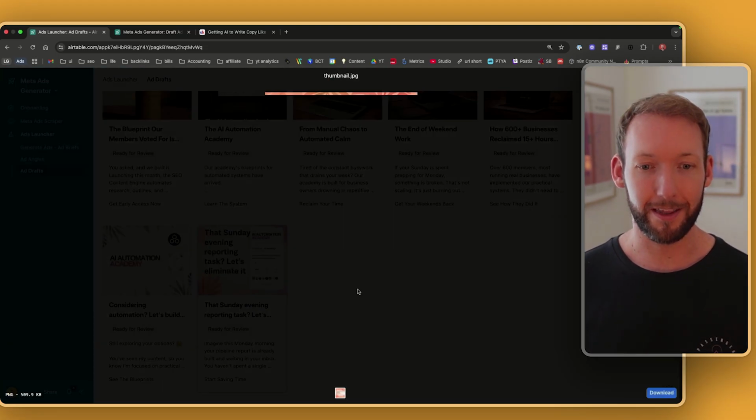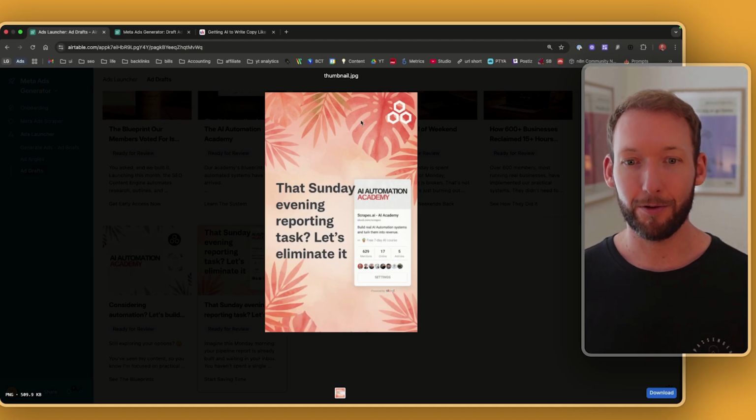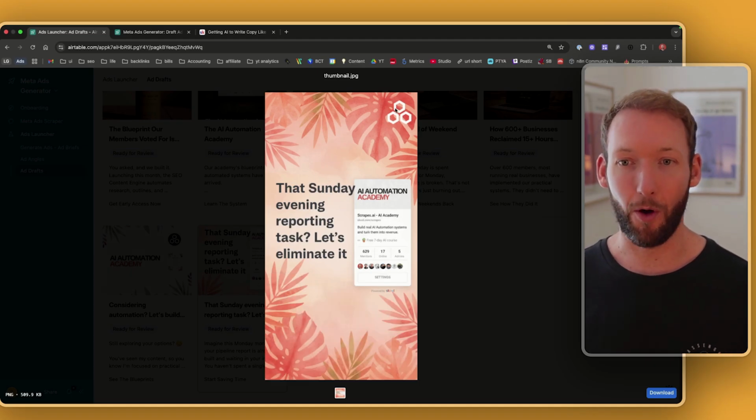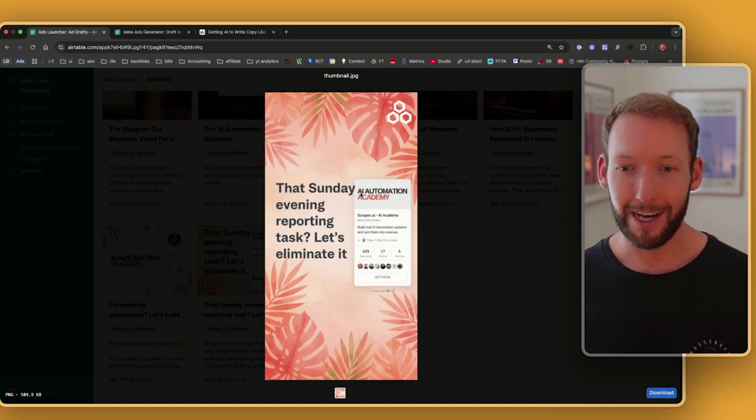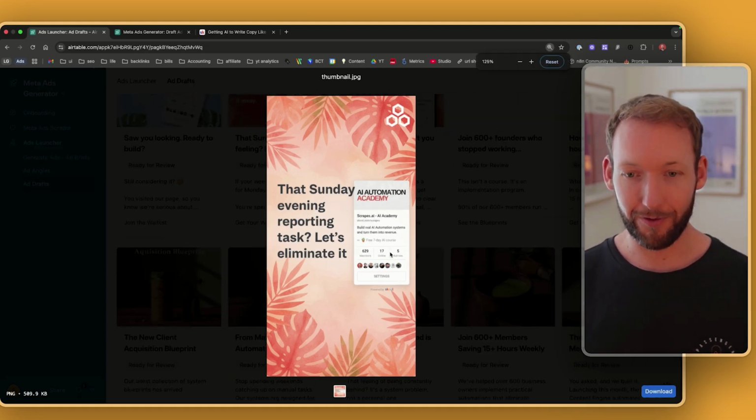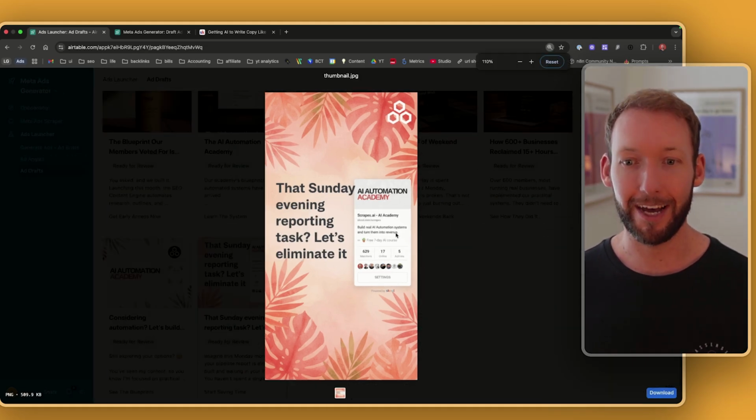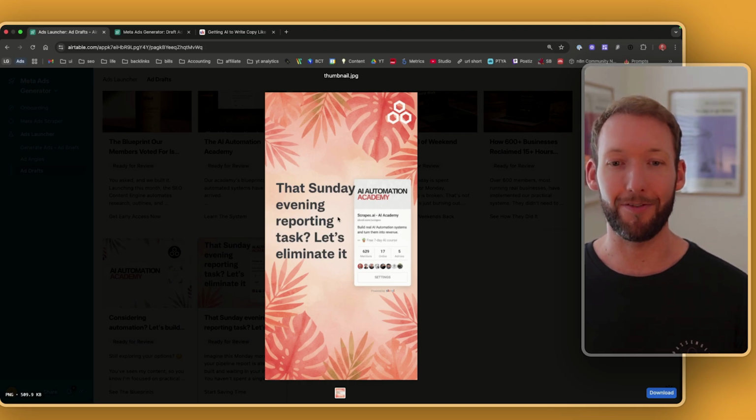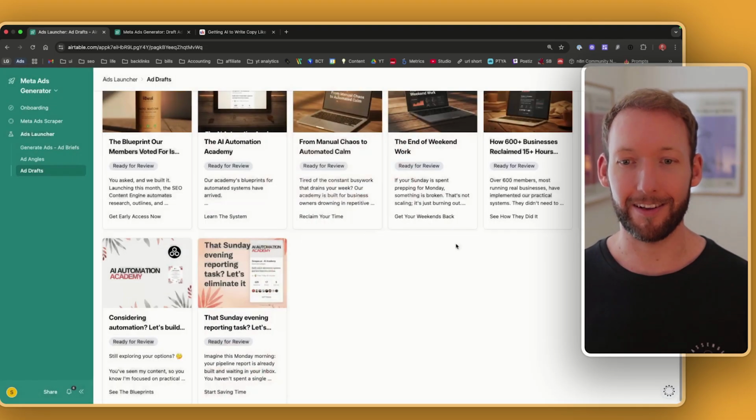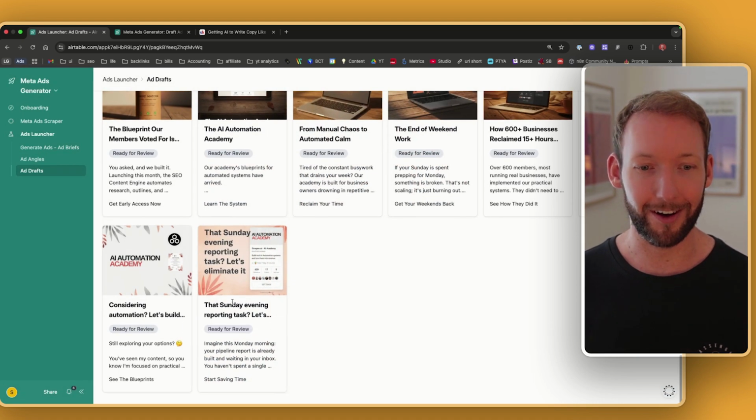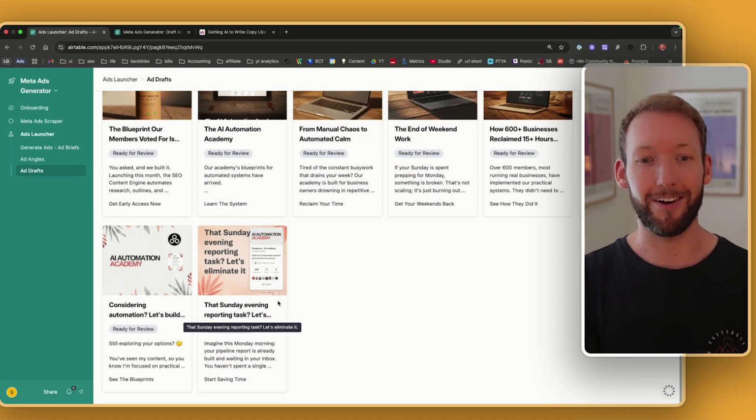If we look at this one that's just been generated, we've taken our brand color, which was the orange. It's applied our logo that was in the brand input, and it's also added our image verbatim on there. So build real AI automation systems and turn them into revenue. And that Sunday evening reporting task, let's eliminate it, which I believe was the title. So we've told it to take the title and apply it onto the ad itself.